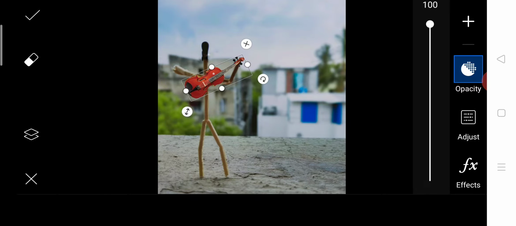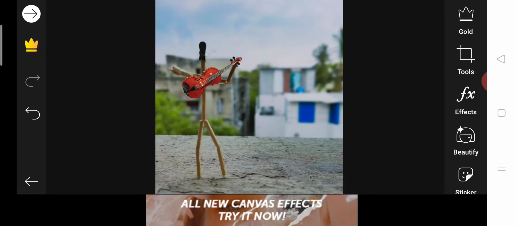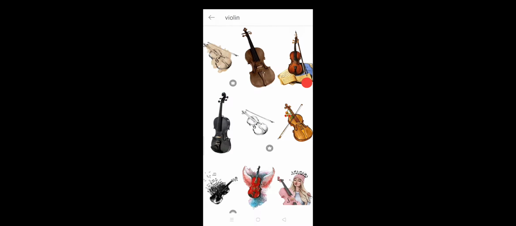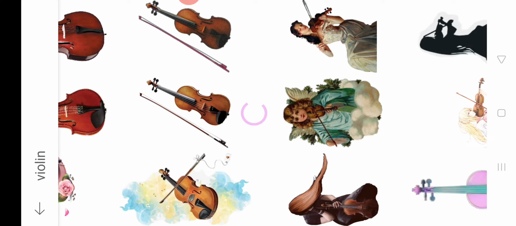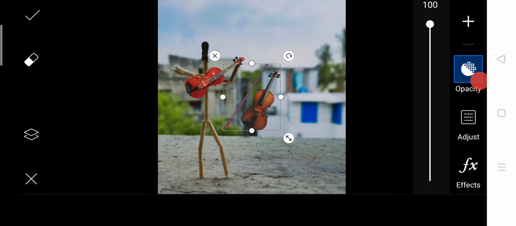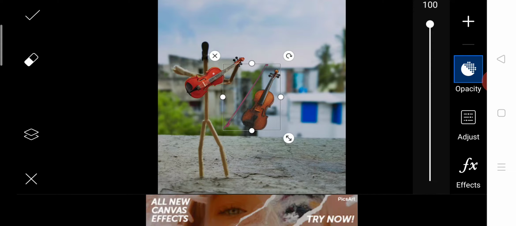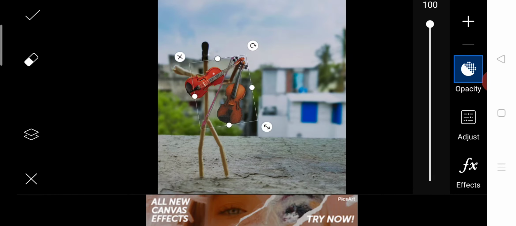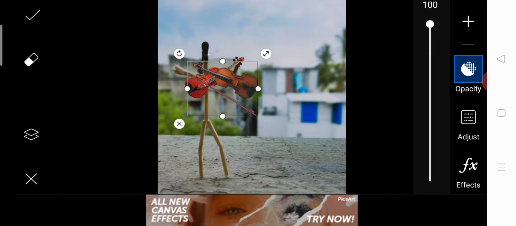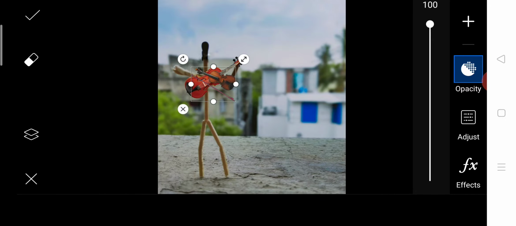Okay, so now to add the violin bow, that is the violin stick, again click on this sticker icon. Take any violin stick like this, for example. Now we want only the stick part from here, as a violin stick sticker is not available on PicsArt directly, so I am providing this option. So just rotate it like this, decrease the size.